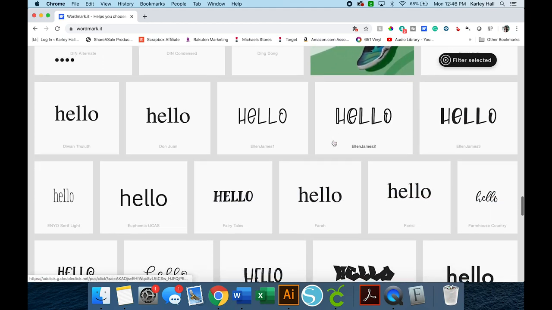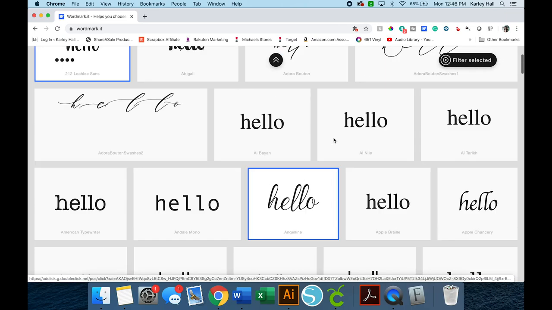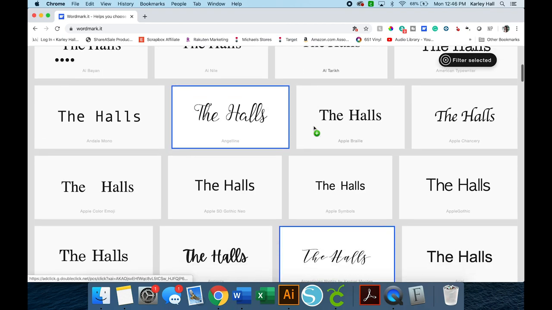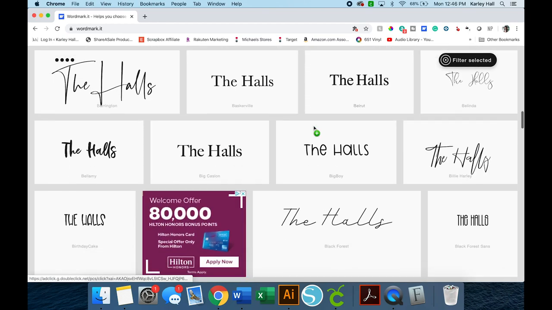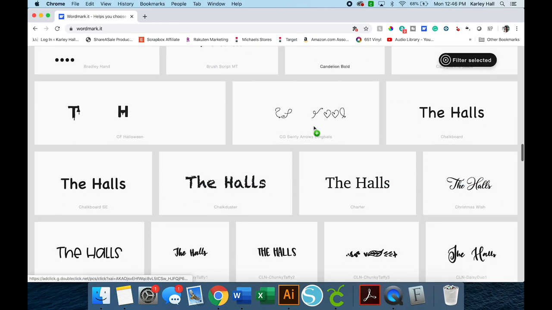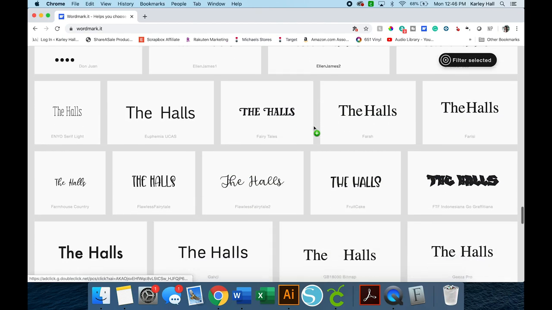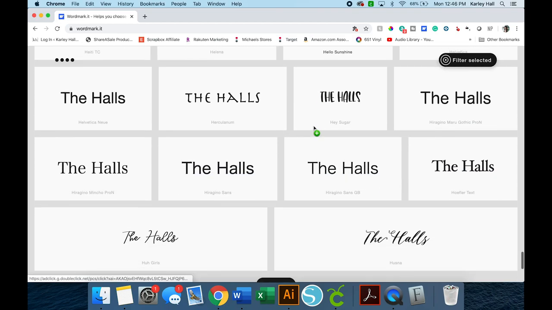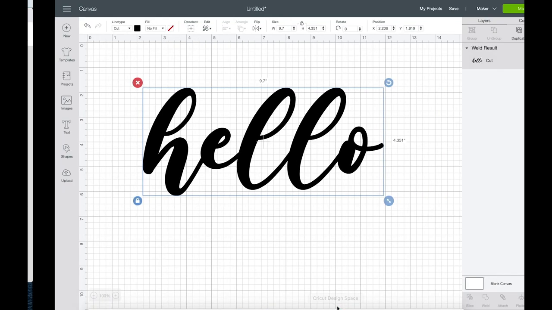Some people even print it out so that they know which fonts they like. But I like to use it when I'm working with last names. So for example, the Halls, and I wanted to make a sign for me and Ryan, then I can go through and see how our last name looks in all of these different fonts. And it's really helpful as a resource to see all of those fonts that you have on your computer. Now, this will only show the fonts that you have on your computer. It does not show the Cricut fonts that are in Cricut Design Space.